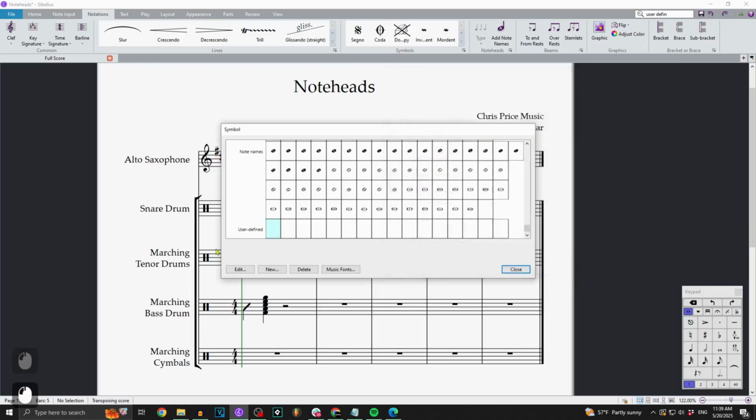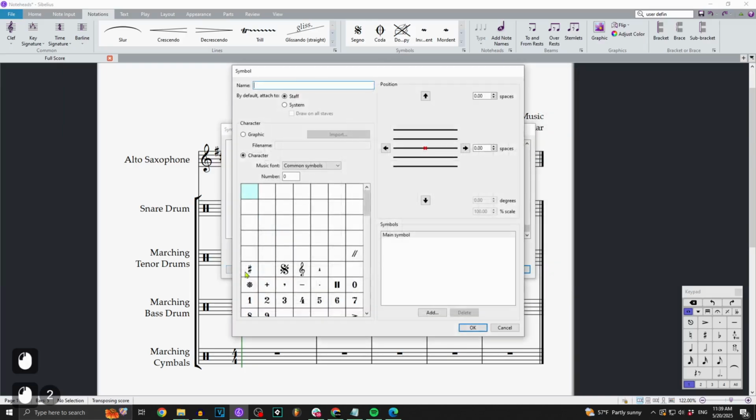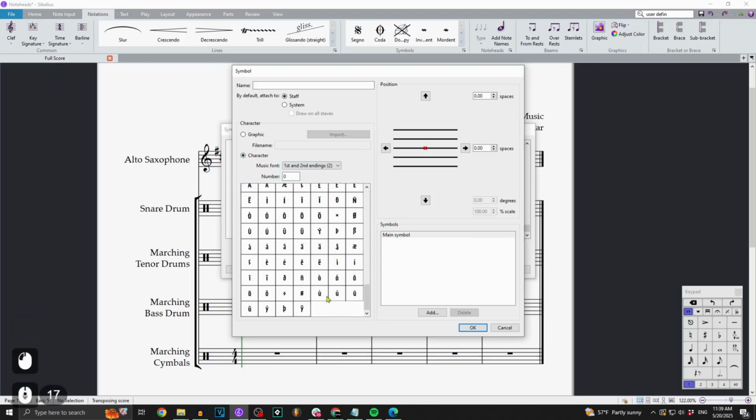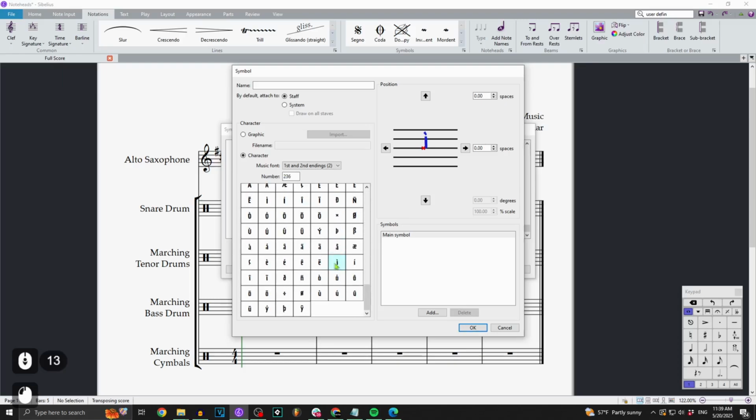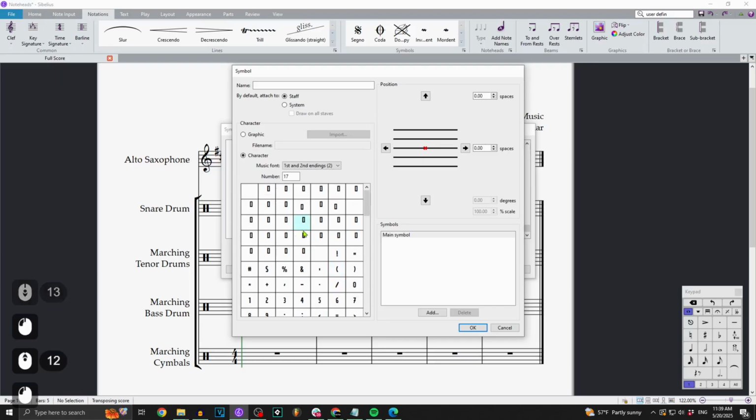We can close that. Now let's edit this user-defined symbol. Inside here, we have it based on a character. So let's find the font that we added. And here are all the symbols that we can use. The number right here just means the square on here. So if I go over here, as you can see, it's 33. Our symbol can be this. We go over here, our symbol can be this. Our symbol can be anything inside here.